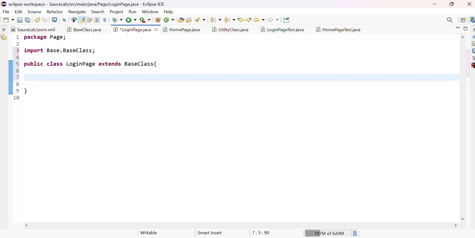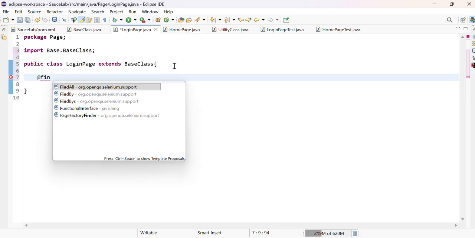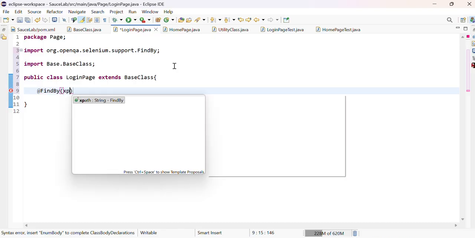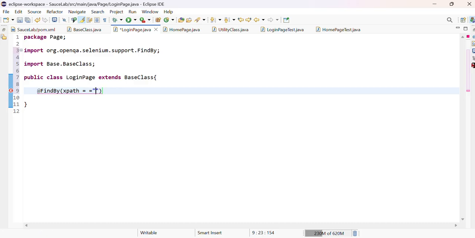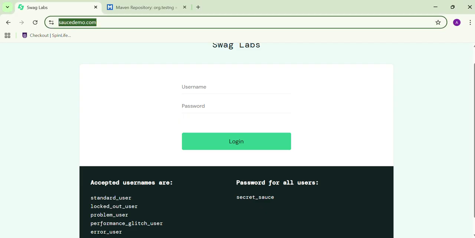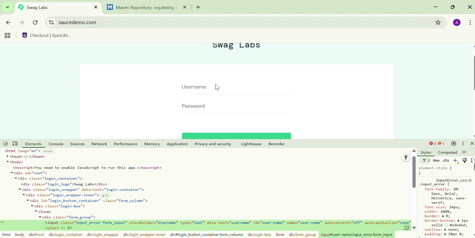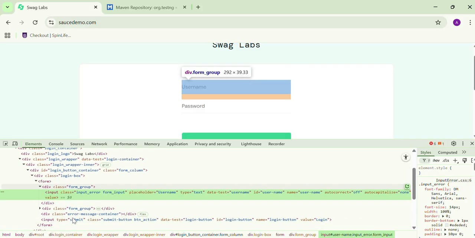And also we need to perform different page factory methods. So first of all, we'll find the elements using find by xpath. Using xpath we will find. Okay, so what is the xpath here for username? We'll find the xpath for the username and password. So let's go here.